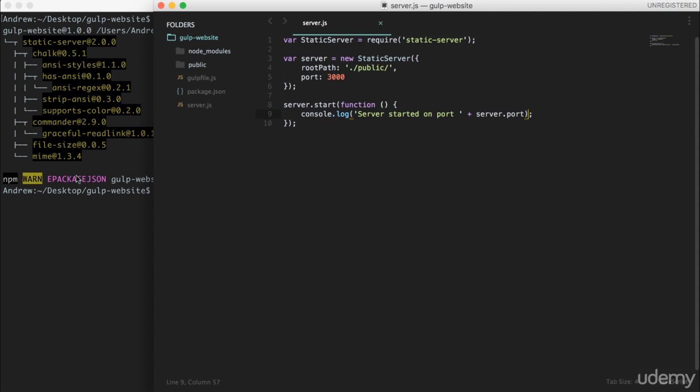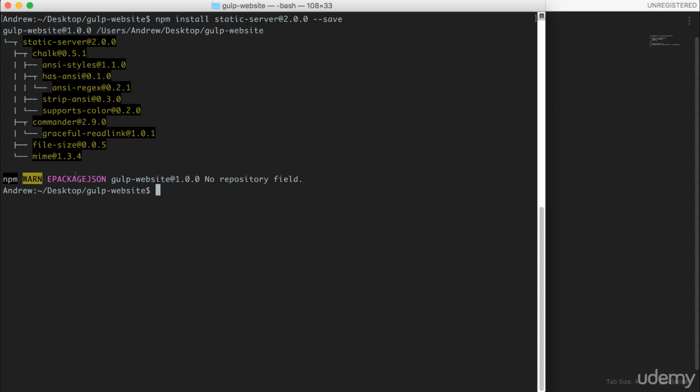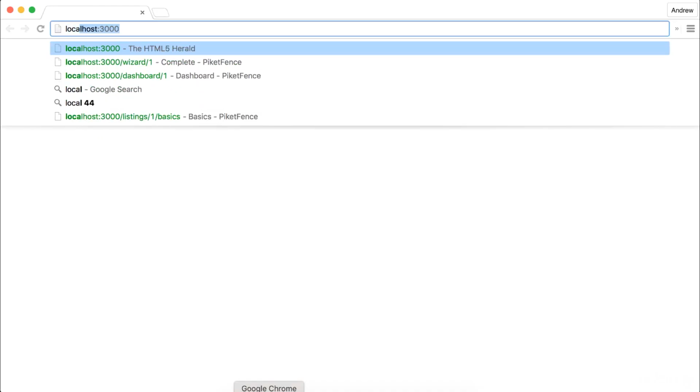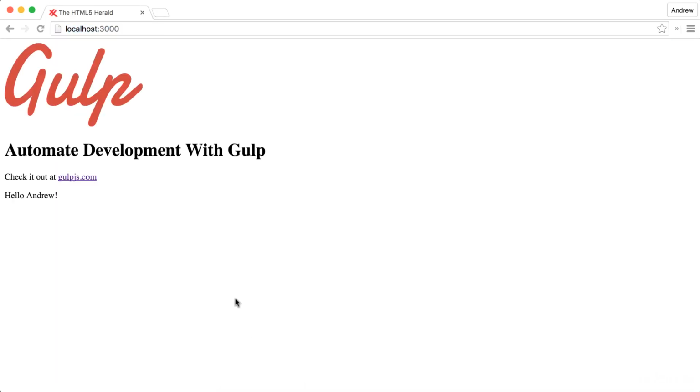We can run it by opening up the terminal and running node server.js. And you can see right here, server started on port 3000 prints to the screen, which means we should be able to open up our browser and head over to localhost 3000. And you can see our terribly boring website, but everything is here and it does appear to be working on localhost 3000.